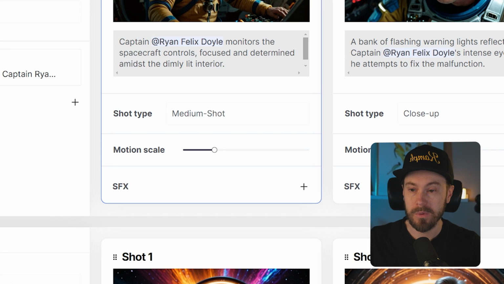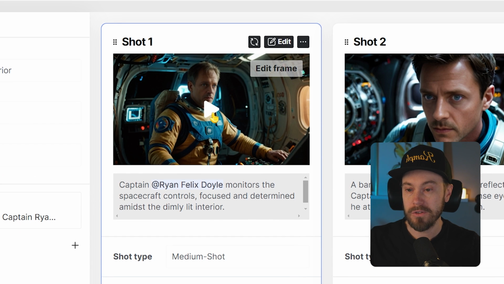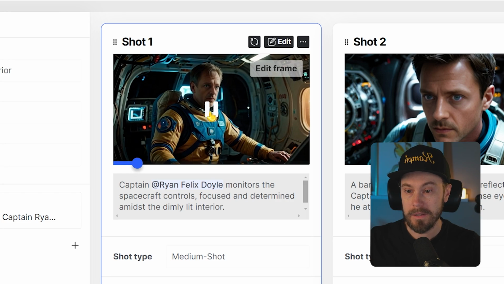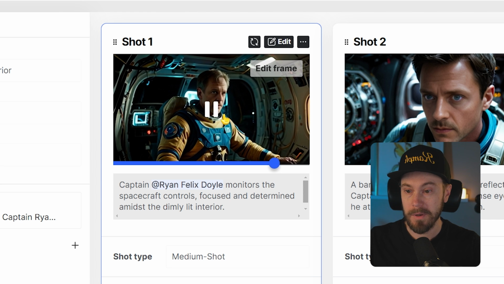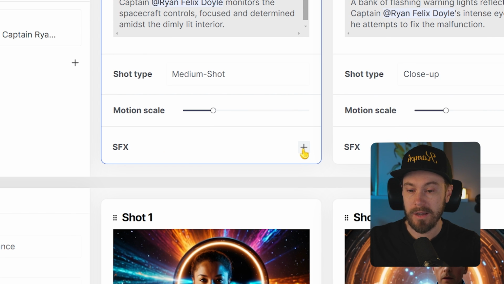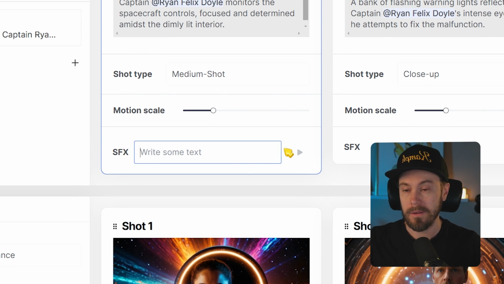The motion scale slider here is how much motion you will get in this shot. If you press play here, it's going to generate an animation from this image. We got a little camera movement in the space here. That looks pretty cool. And if you want to have more or less motion, you can drag the little slider here. You can also add sound effects down here. So we can write computer. Now I actually found a computer sound, so that's pretty cool.